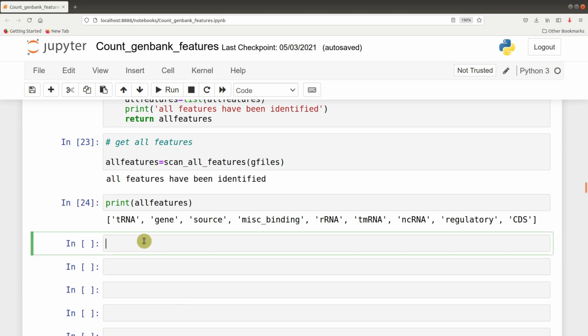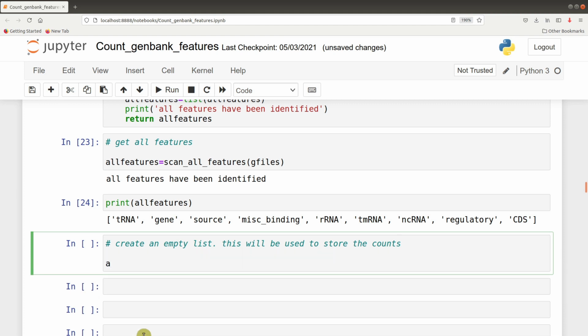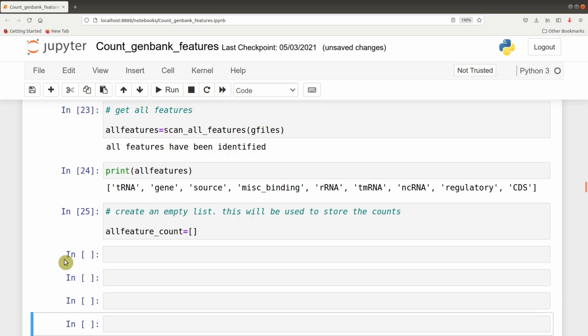Before we do the counting, we need to create an empty list. This will be used to store the counts that will be generated for each file. So let's create that list. We say all feature counts equals empty list. Now we can begin the counting.